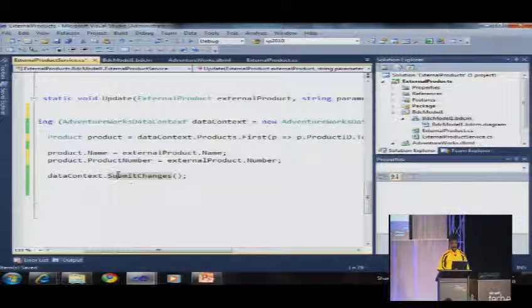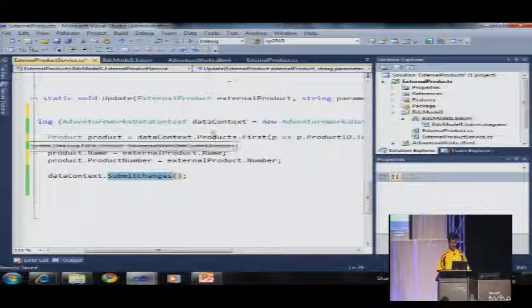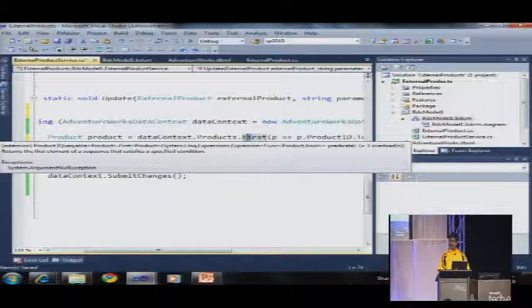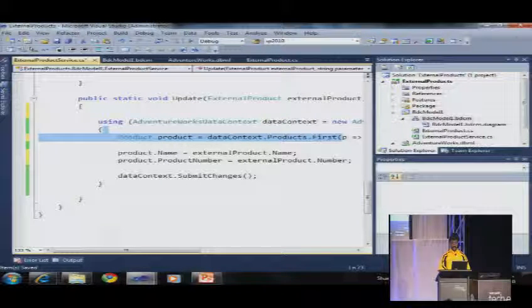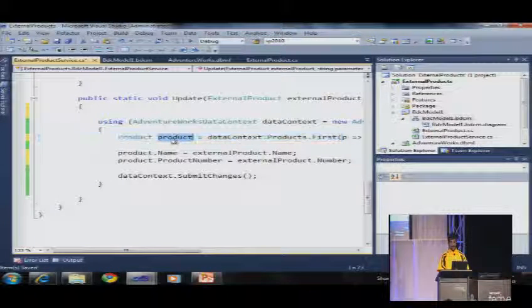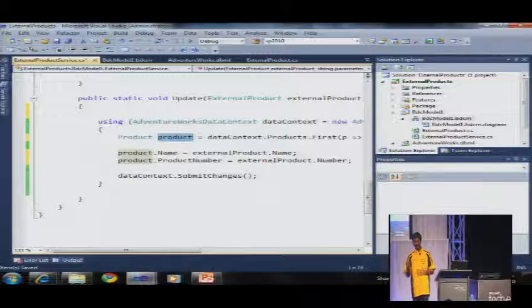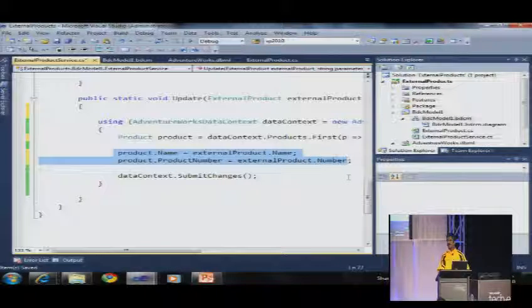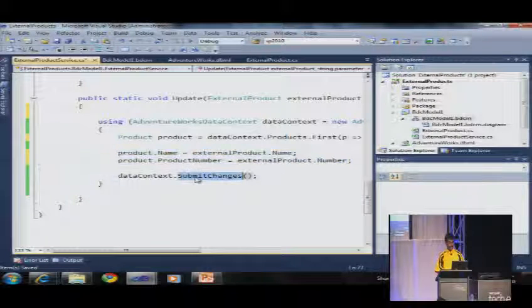So once I do the submit changes, LINQ to SQL gets all the changes that we have done. So here what we have done is we have fetched the product that matches this condition, that matches the product ID, and LINQ to SQL tracks the changes that you make on a product, on a LINQ to SQL class. So here our class is product, so it tracks those changes. What changes have we done? We have changed the name and the product number. So it keeps track of them. And then finally when I say submit the changes, it submits the change and updates the database.